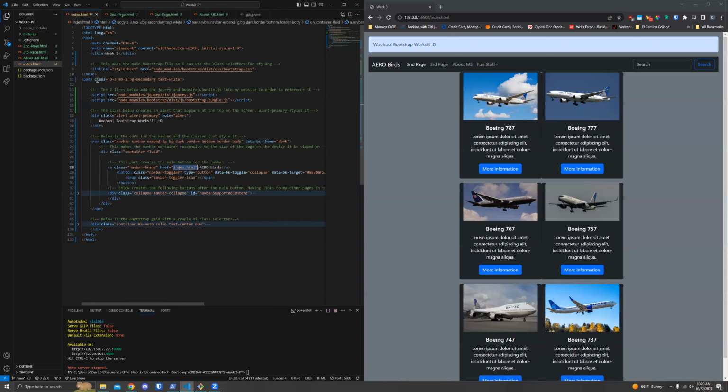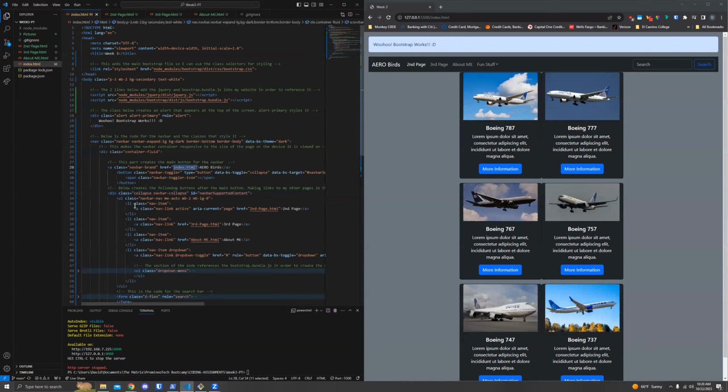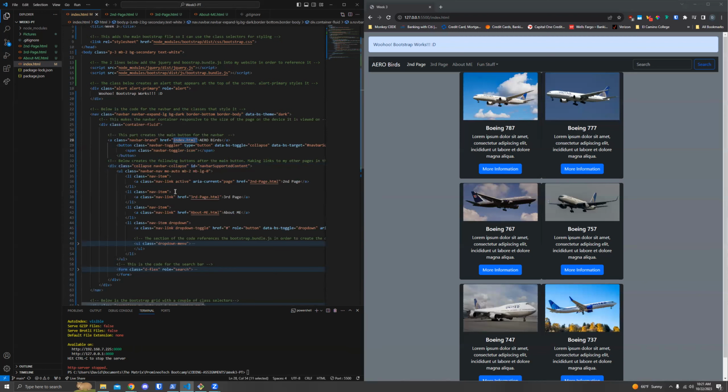All the card information is here. And below I have the different links on the nav bar. So the second page, third page, about me, fun stuff. It's all here.